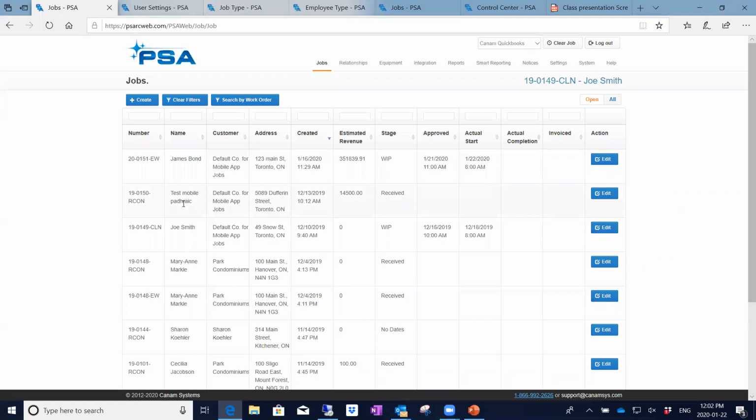Looking at the job lookup screen, I have the ability to define columns of information that is meaningful to me as the user logged in. You'll notice that I have added a number of columns. I've added our estimated revenue, our stage, and I've also added some date information: approved, actual start, actual completion, and invoiced. For the user who's logged in, this information is critical so we can keep on top of our jobs to make sure that our job is running through the job stages properly.